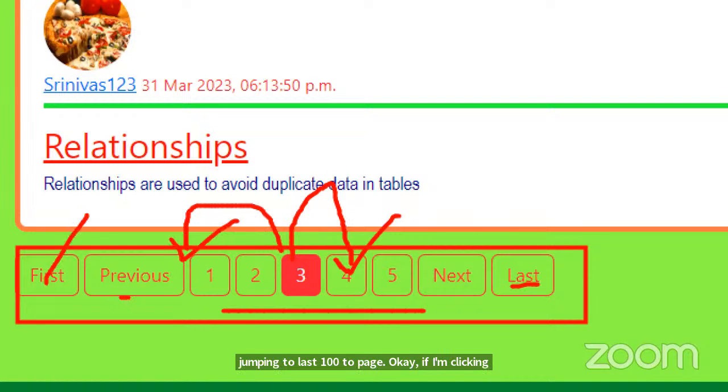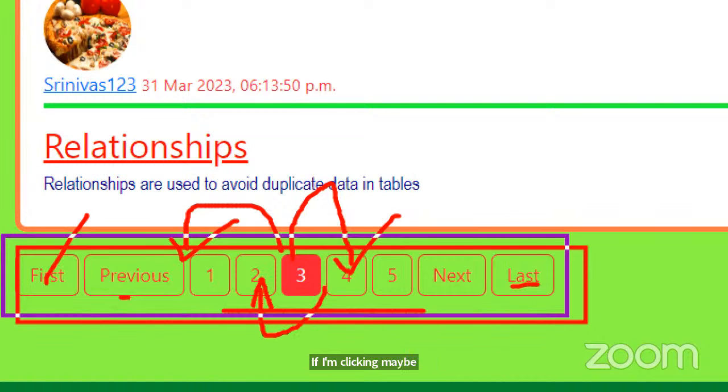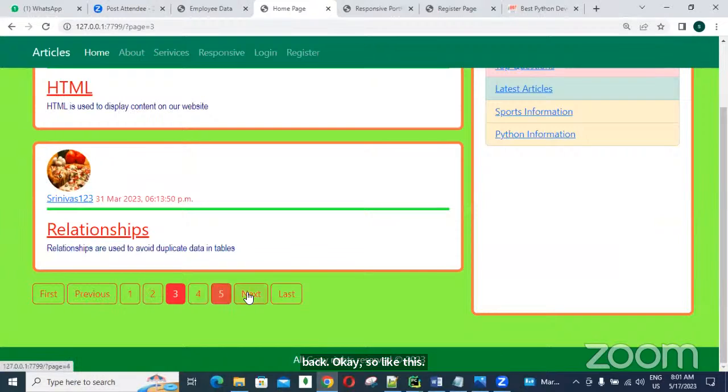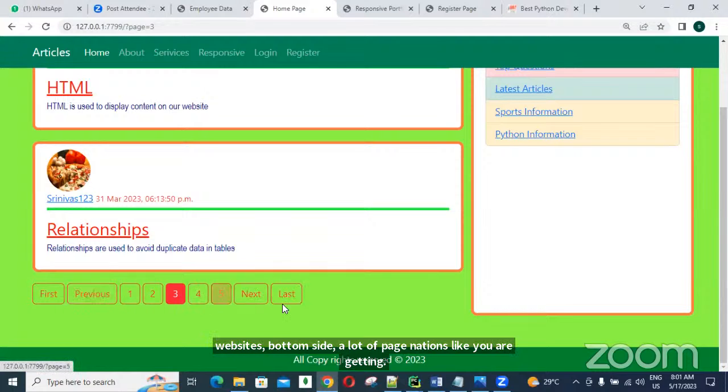If I'm clicking previous, only one step comes back. Like this, pagination we can handle more easily, guys. This is very, very important. When you are opening different websites, at the bottom side you get a lot of pagination, and this pagination design also has different variations.